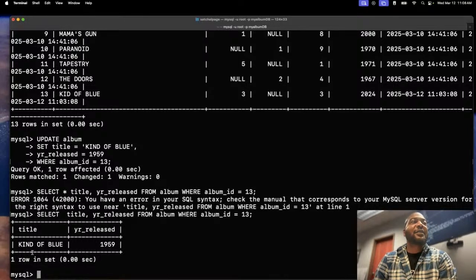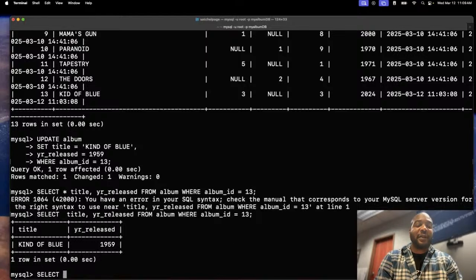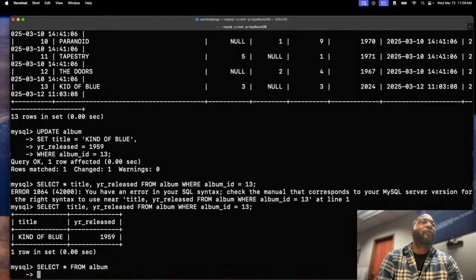And there, now you can see that it has been updated for the correct spelling and the correct year release. Also, let's look at this. So if I did say select all from album where album_ID is equal to 13.